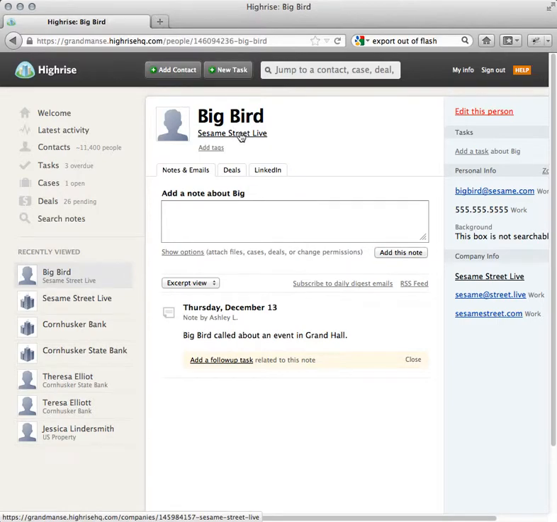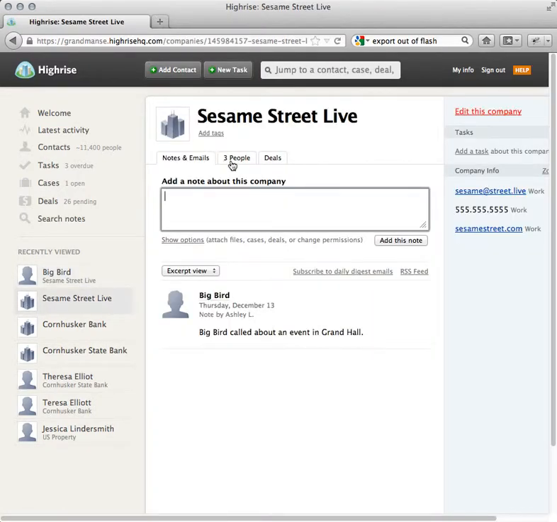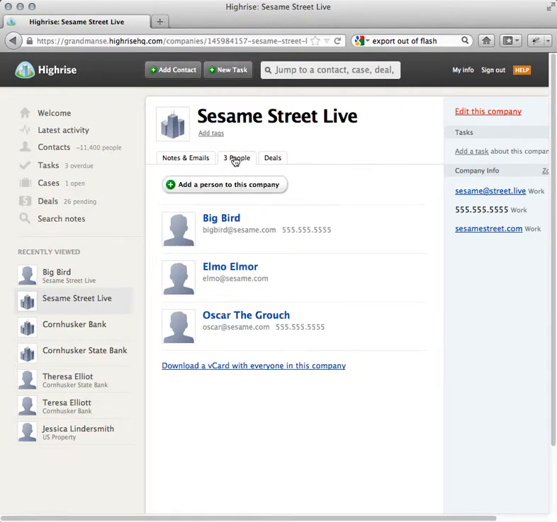Now let's go back over to Sesame Street Live, our company. You can see that there are now 3 people, and then the notes pop up here. So these are the notes put under those people. So 3 people, all of these people are within this company. So this is how it should be organized.